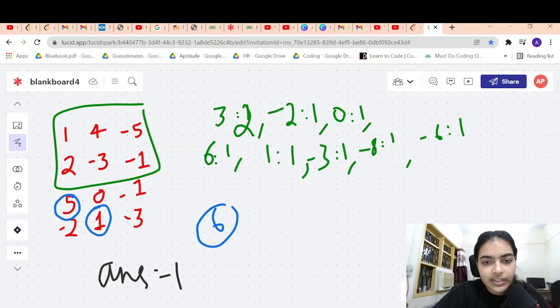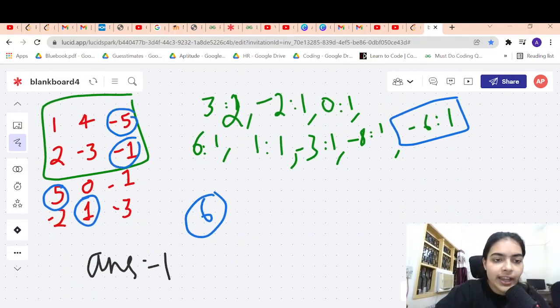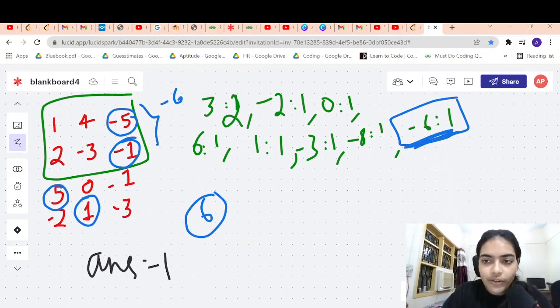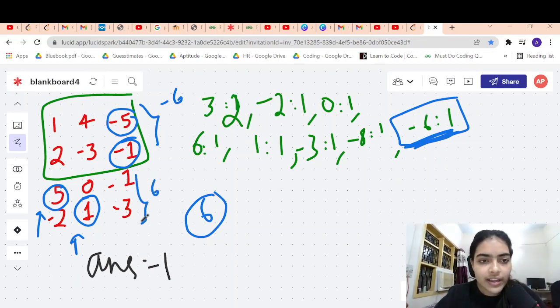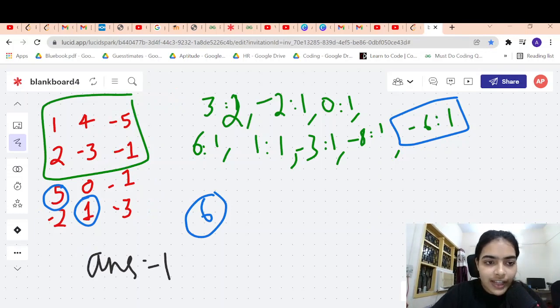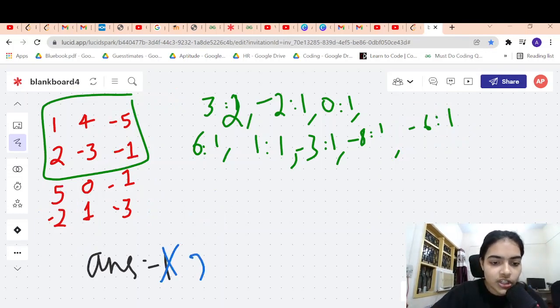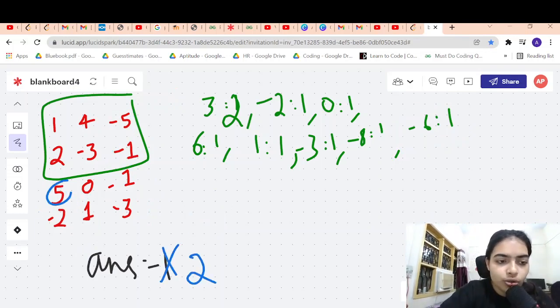5 plus 1 is 6. So I am looking for a minus 6. I have found a minus 6, right? Minus 5 and minus 1 from the first two arrays is going to give me minus 6. I found that from the map, and I have 5 plus 1, 6, from the next two arrays. So 6 minus 6 is going to give me 0. That means I have found one more such tuple.